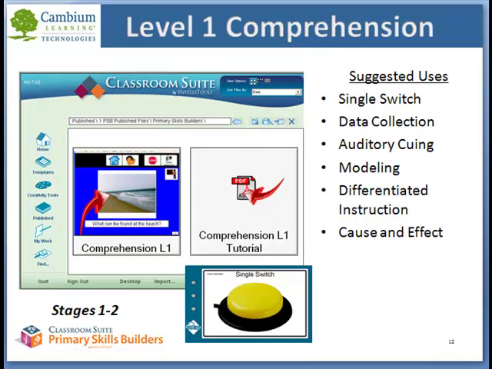The Comprehension Level 1 template allows you to create a one-choice comprehension quiz. It can be used for students who just need a way to show participation. There's a step-by-step tutorial for each one of the templates. With the Comprehension Level 1, if the student selects the answer button on the screen or from the IntelliKeys or switch, it is noted in the data report.